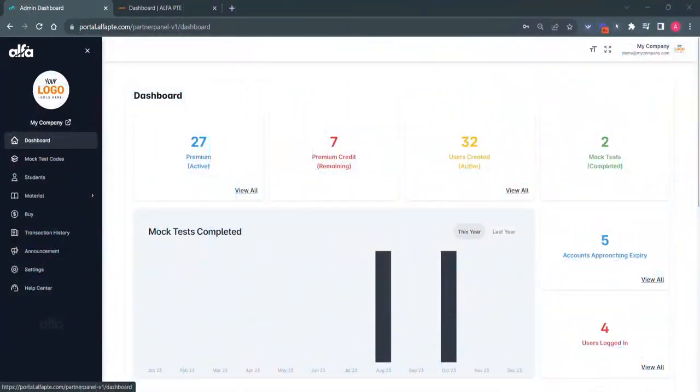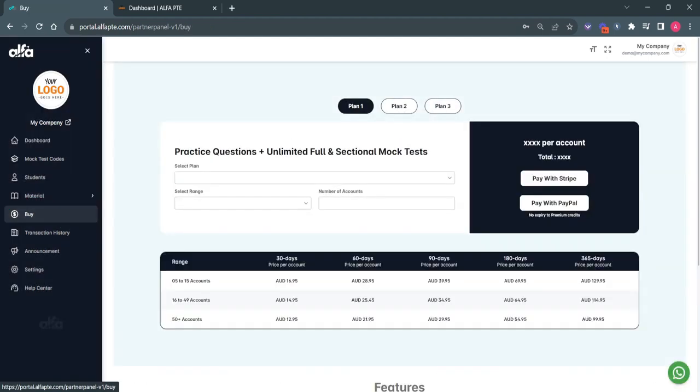This video will show you how to buy mock tests directly from the admin panel. To purchase mock tests, click on Buy from the left side menu. You will see a screen with three plans.